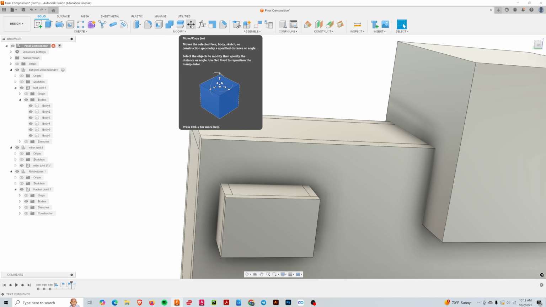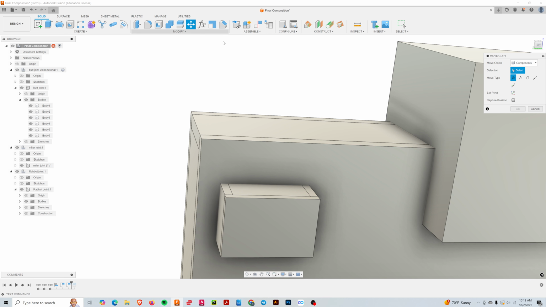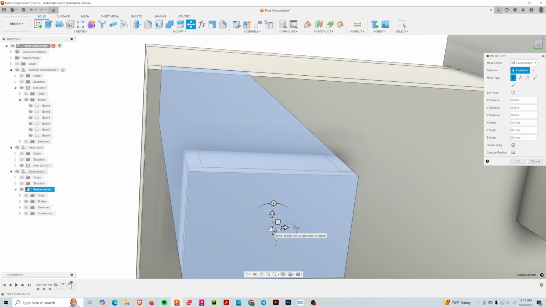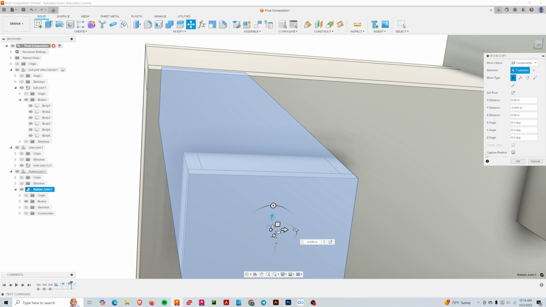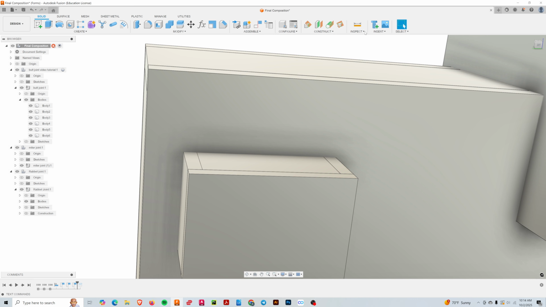And I'm going to move my rabbet joint box under the modify tab. Make sure it's under components. I'm going to click on this component, press the arrow up, and here we just input 0.044. And actually that needs to move down. So I'm going to make this negative. Capture position.